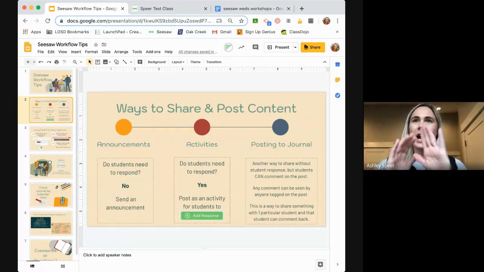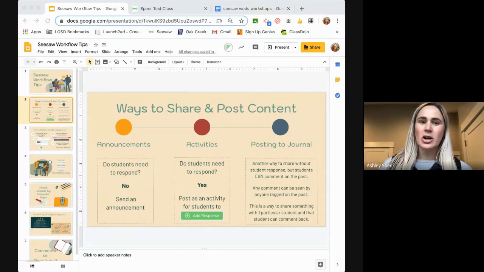Okay. So one overarching thing that I want to talk about first is ways to share and post content. Thinking about what you want students to get from it is the beginning part of it. So I always try to think, do I want students to respond? If I don't need students to respond, it can go in two different ways. If I just want to share a video of something, or it's an update for me, I want to share that as an announcement. So instead of having to create an activity for it, I would just send it as an announcement.